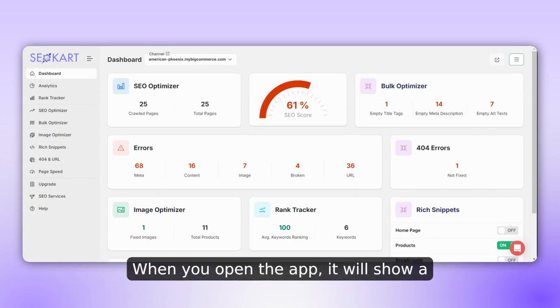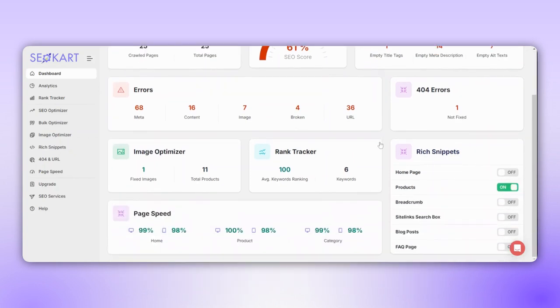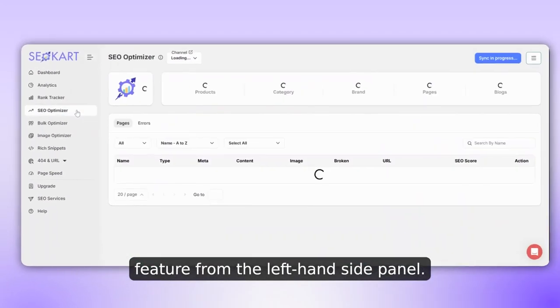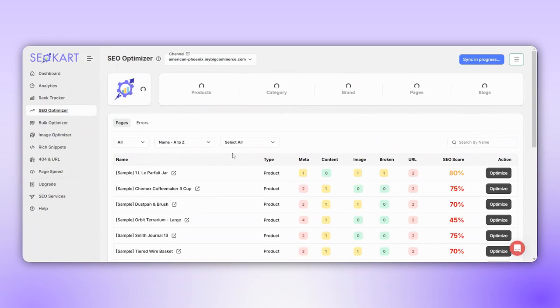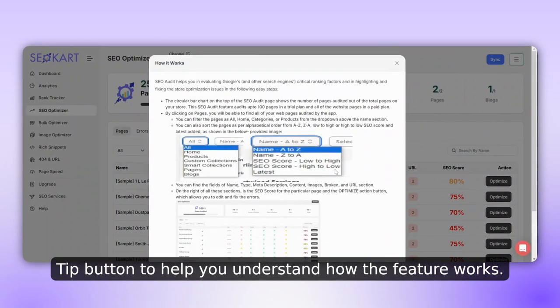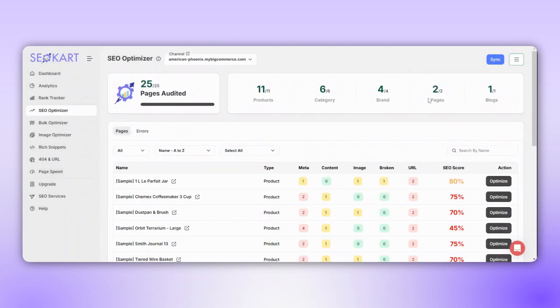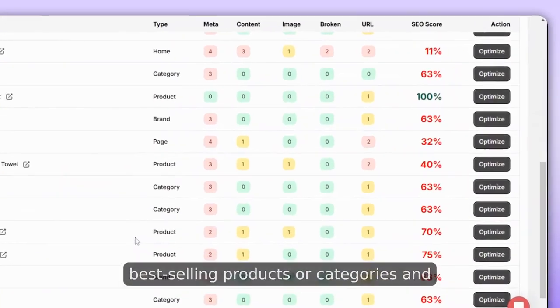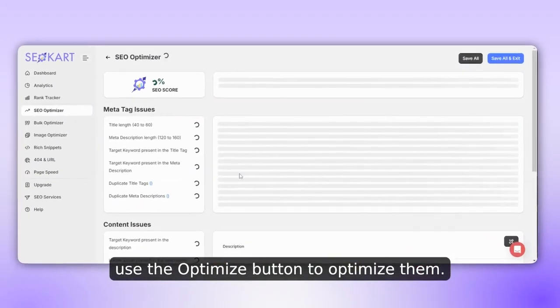When you open the app, it will show a dashboard with the overall SEO score of your store and several other SEO factors. Begin by navigating to the SEO Optimizer feature from the left-hand side panel. In every feature, you will find a tooltip button to help you understand how the feature works. Start by identifying your 25 best-selling products or categories and use the Optimize button to optimize them.